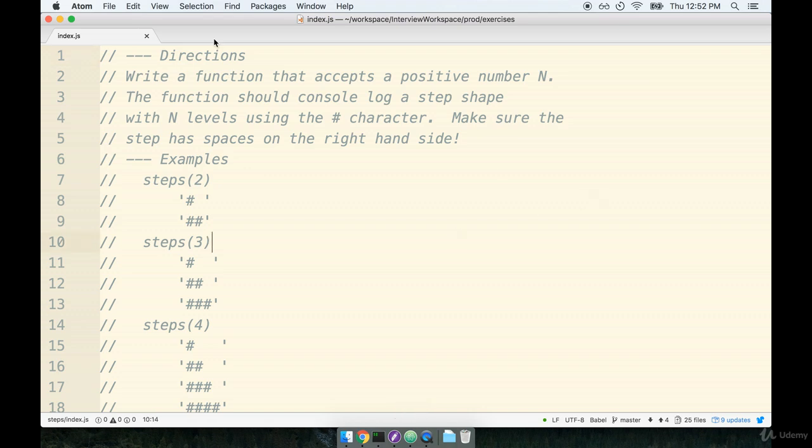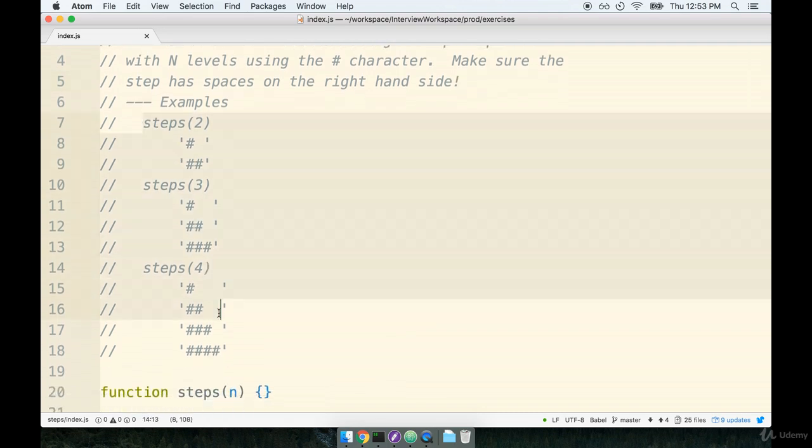So the directions are to write a function, which is kind of already done for us, that takes an argument of a positive number, or in this case, really an integer n. So some positive number. The function should then console log a step shape, whatever that is, with n levels using the pound character. So in practice, the directions are kind of hard to read. It's a lot easier to just look at the examples right here.